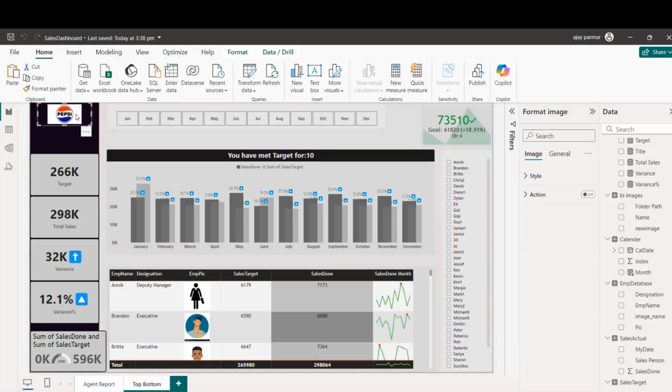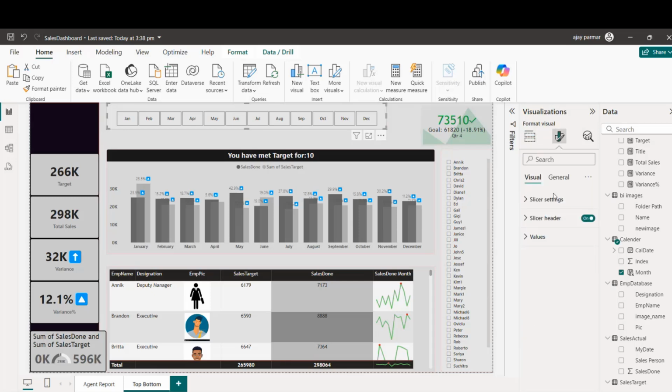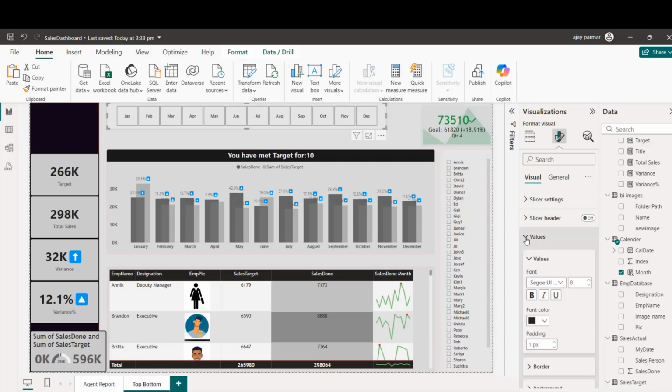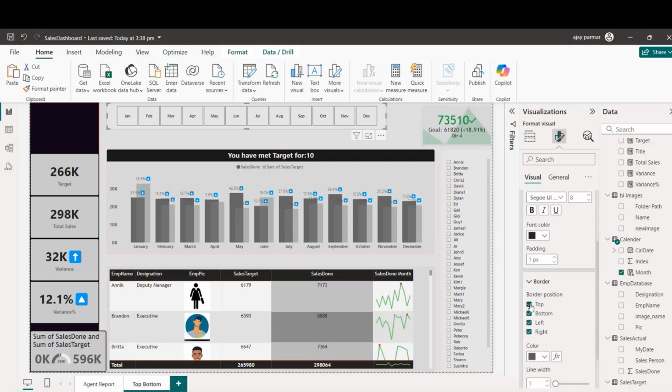And so we don't need the icon here. So this is done. The second thing is in this slicer header. I don't need the header, by the way. In the value section, I have... okay. Let's see. I don't need actually the borders. Yeah, maybe I'll keep one left, or maybe not. Fine.